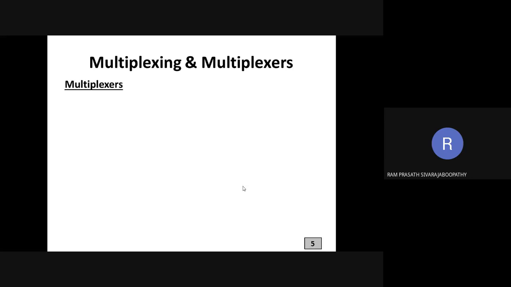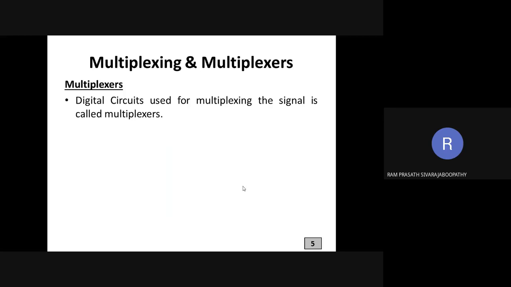Fine. So now we are going to consider a circuit, a circuit which is used for multiplexing the signal, that we call a multiplexer. So multiplexing means mixing of many signals over a single line, or transmission of many channels over a single line, that we call multiplexing. To implement it, we have a digital circuit that we call a multiplexer.